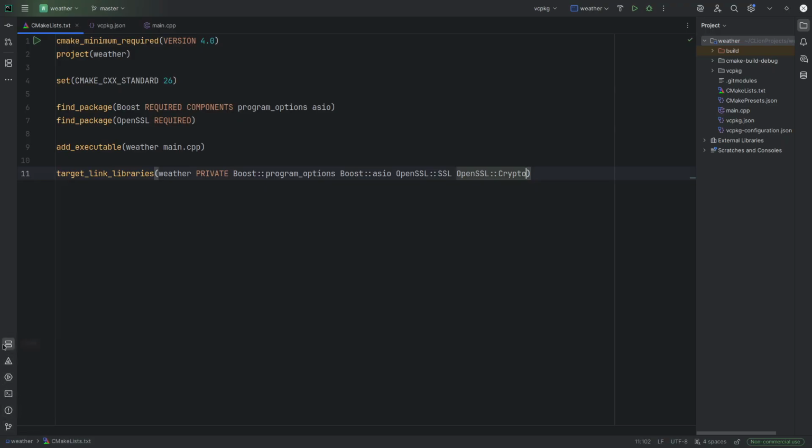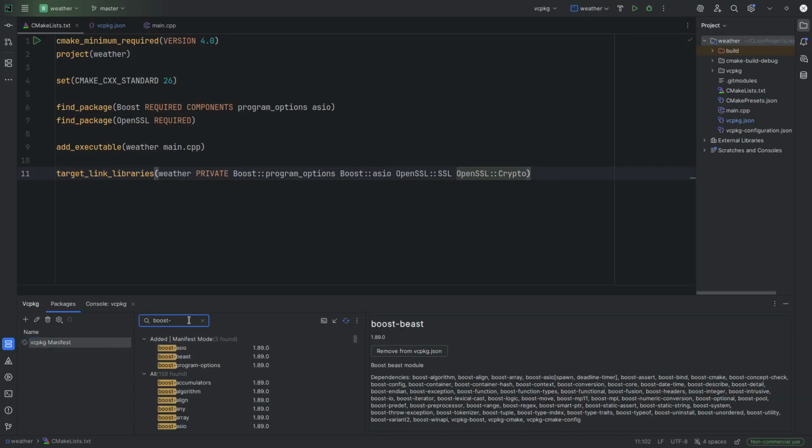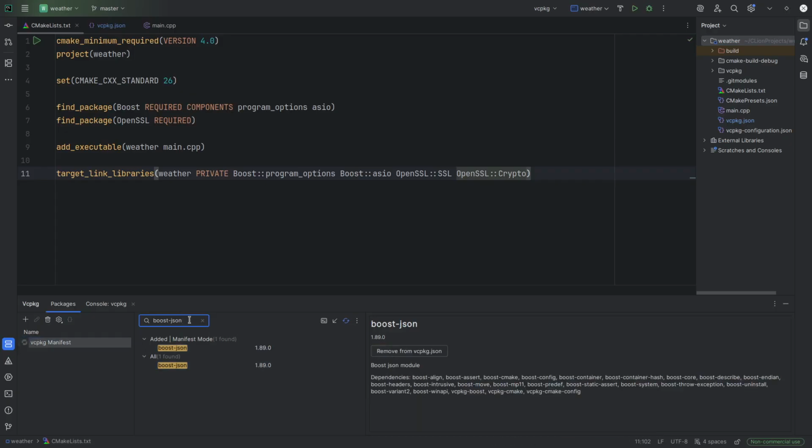So how are we going to do this? Well, first of all, let's add the vcpkg stuff that we're going to need. So we're going to need Boost.Beast and Boost.JSON, and I believe, and yeah, we also need URL, Boost URL.